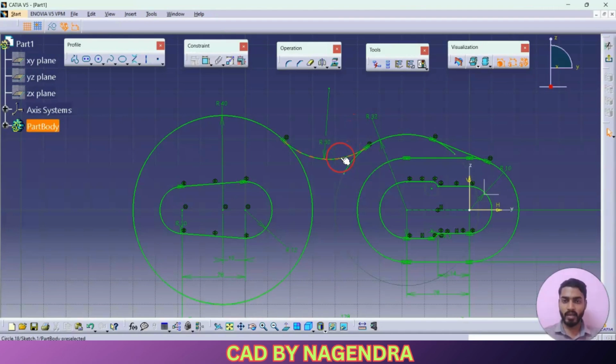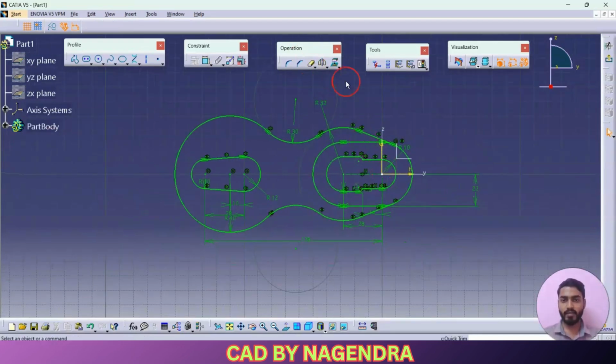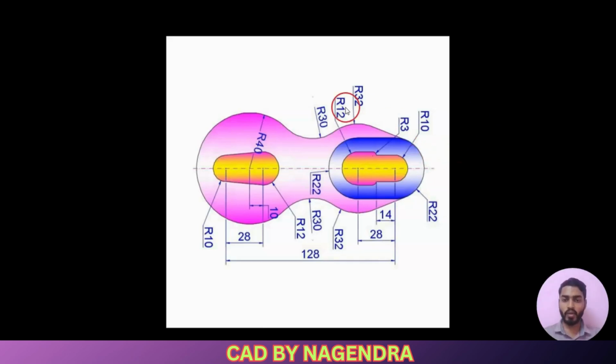Then let me select all these profiles like this and we will make it here mirror with reference to this horizontal axis. Then by using quick trim, just we will trim these unwanted elements. So we don't want this, again this, then this extra curve also we don't want. Just we will trim this like this. So in this way we are able to create this particular shape in Catia sketcher.